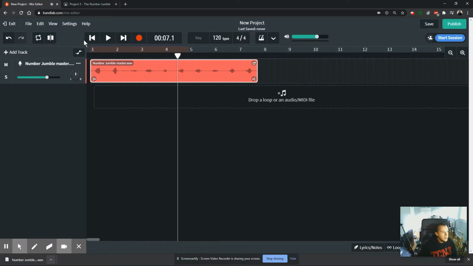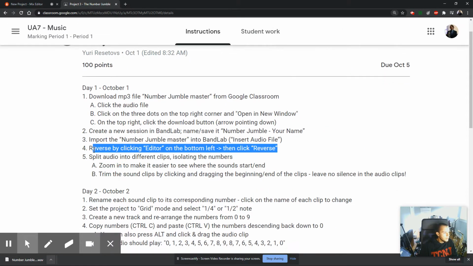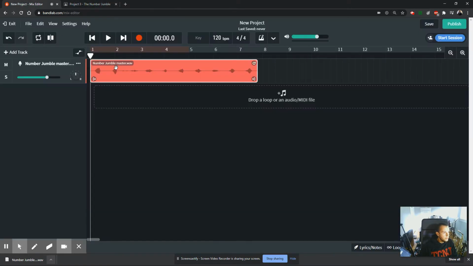you probably can't understand what I'm saying. And the reason is it's backwards. So we imported the file and you need to reverse it. So the next thing that I'll do, I'll make this a little larger so you can see it a little better. You're going to reverse the audio file because it's backwards.